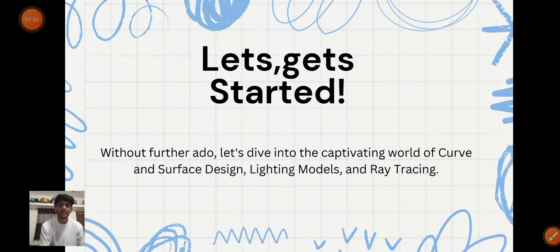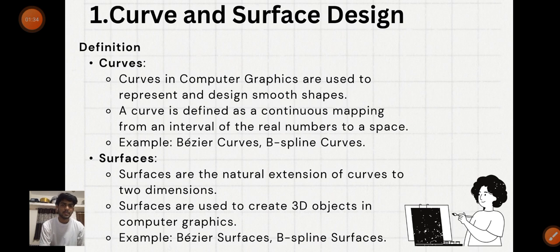So let's get started. Without further ado, let's dive into the captivating world of curve and surface design, lighting models, and ray tracing. So the first point is curve and surface design. Curve and surface design is fundamental in 3D graphics. It's the art of creating smooth, visually pleasing objects. Let's discuss a few methods. Curves in computer graphics are used to represent and design smooth shapes.